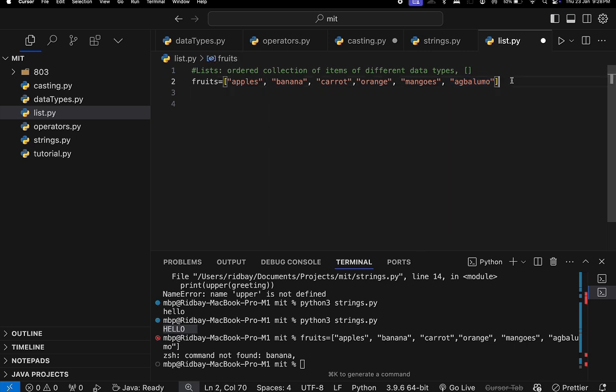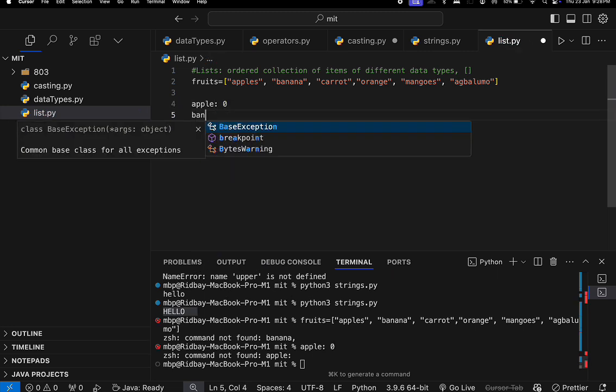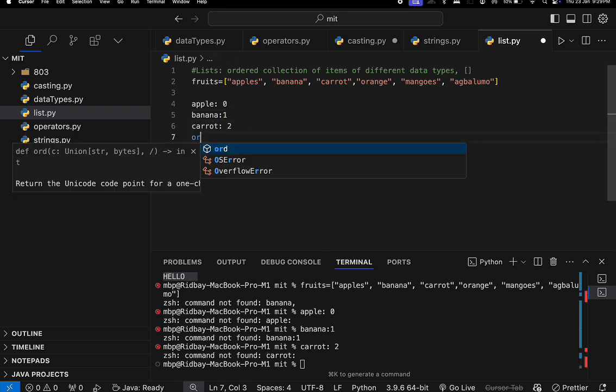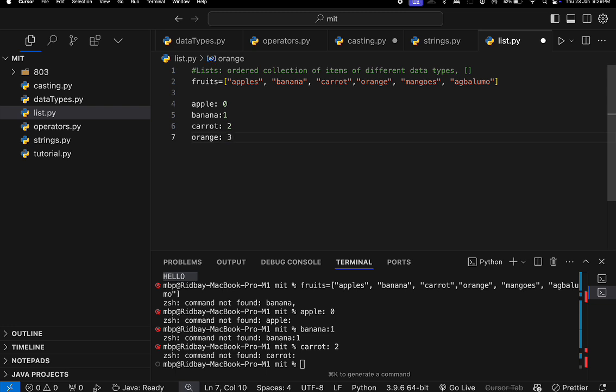You count downwards. So what we have here is apple is on position 0. Banana that you can see in that list is 1. Carrot is 2. Orange is 3. Mangoes is on position 4. Then agbalumo is position 5. We call all these positions, in programming, index. So I have to use their index to be able to access those things.